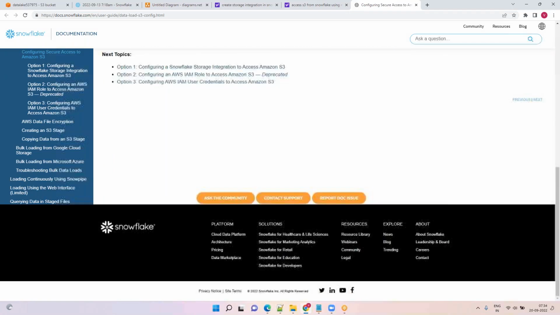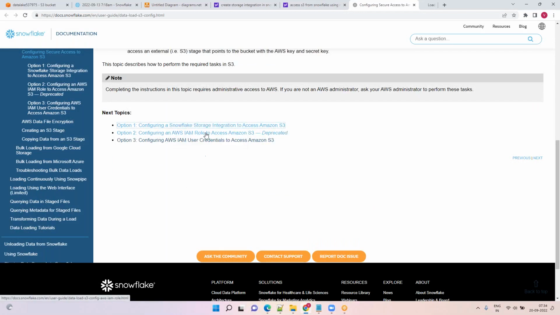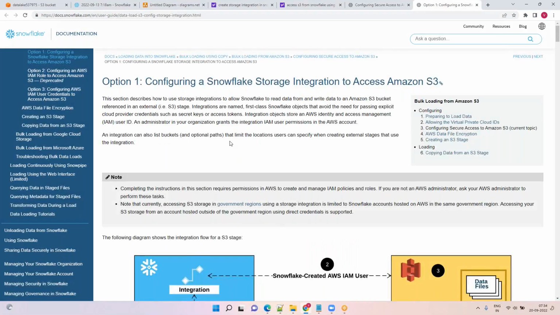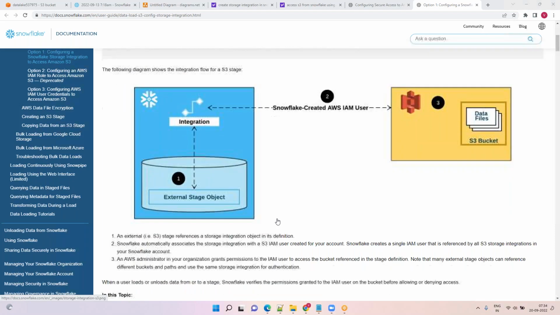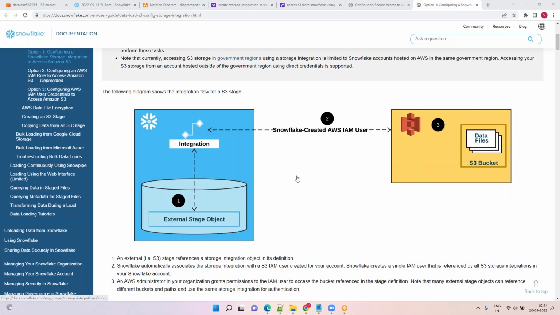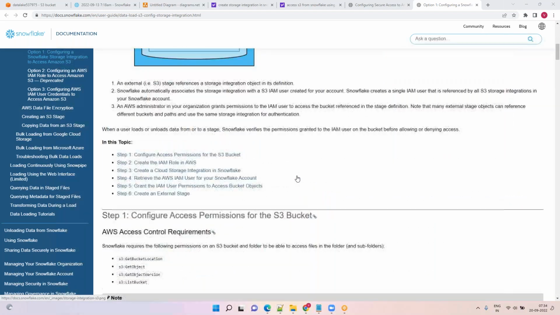If you see the diagram here, option 1 that we have discussed is this. You have an S3 bucket, and you have a storage integration object, which is delegating the responsibility of authenticating to S3. So I'm not using any credentials here. This is the one we have discussed just now. Clearly they mention all the steps here.